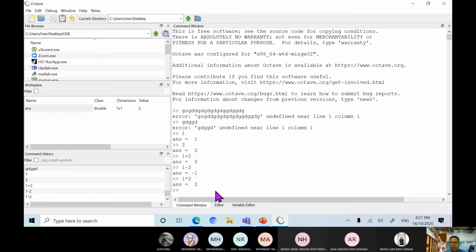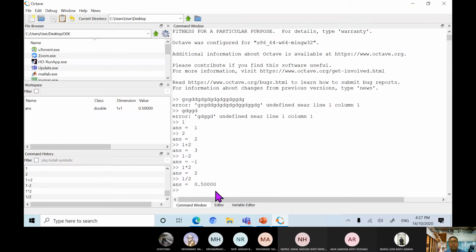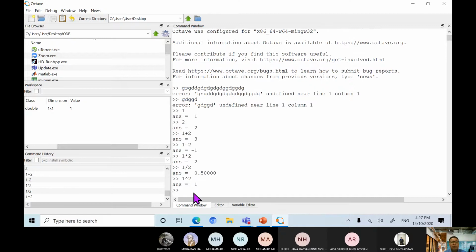Okay, so maybe you want to perform division, 1 divided by 2. So it is equal to 0.5 here. So you may see that ANS here is equal to 0.5. So in workspace also ANS is equal to 0.5. Okay, let's say I want to perform power, 1 kuasa 2, 1 to the power 2. So this is the power of 2. You must use this symbol. 1 kuasa 2, so it is equal to 1. So you may see that ANS now is equal to 1.